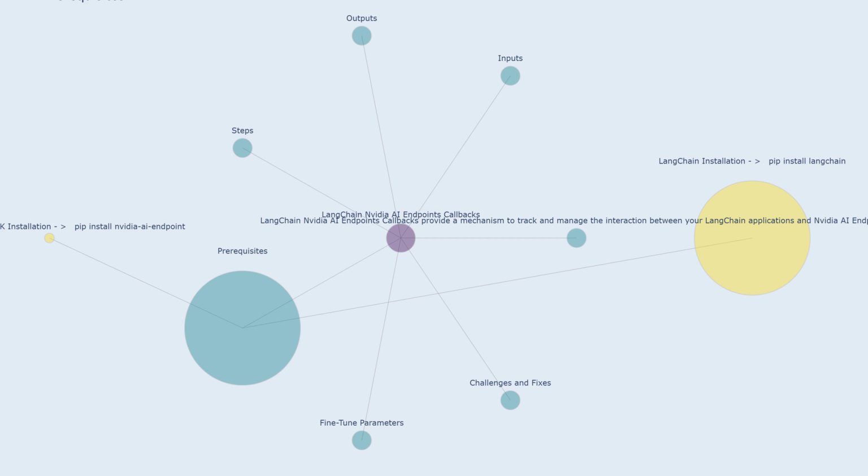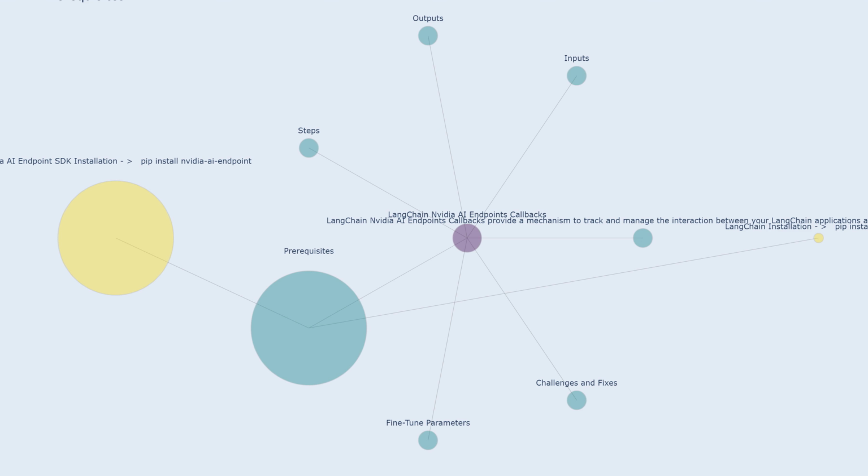Prerequisites. This means that you must have the langchain library installed. Langchain is a Python library that simplifies interactions with various language models and AI services. Install it using the following command. This command uses pip, the package installer for Python, to download and install the langchain package from the Python package index, PyPI. This refers to the need for the NVIDIA AI Endpoint SDK. This SDK provides tools and libraries to interact with NVIDIA AI endpoints and integrate them into your applications. Install it using the following command.